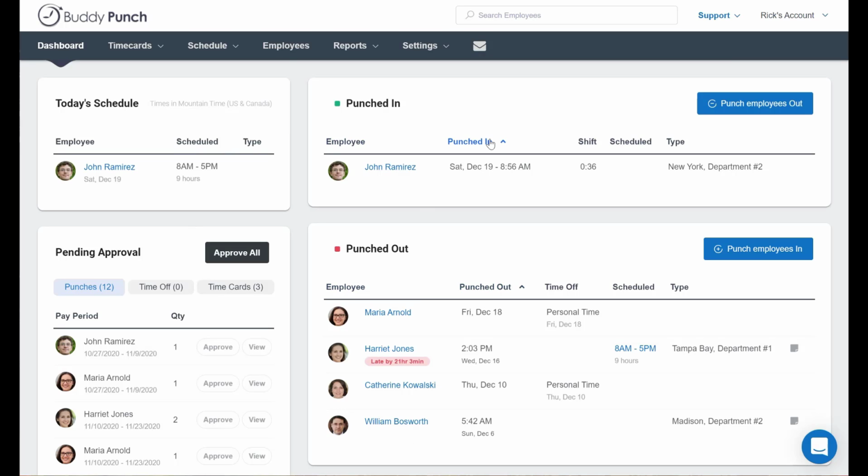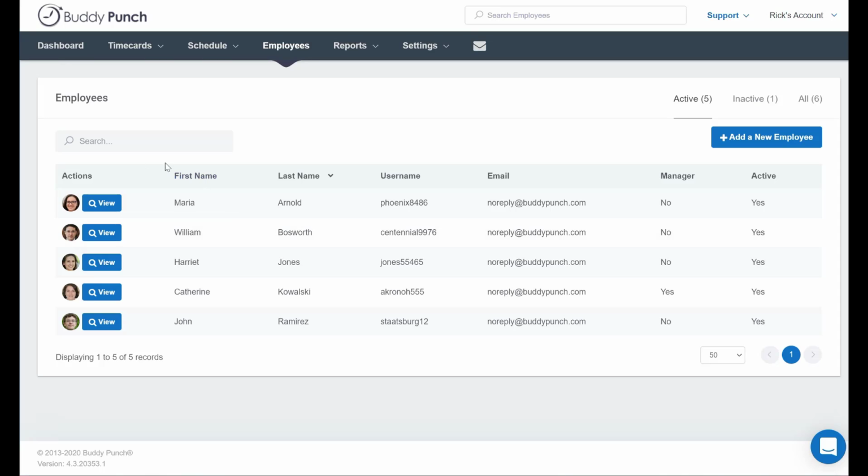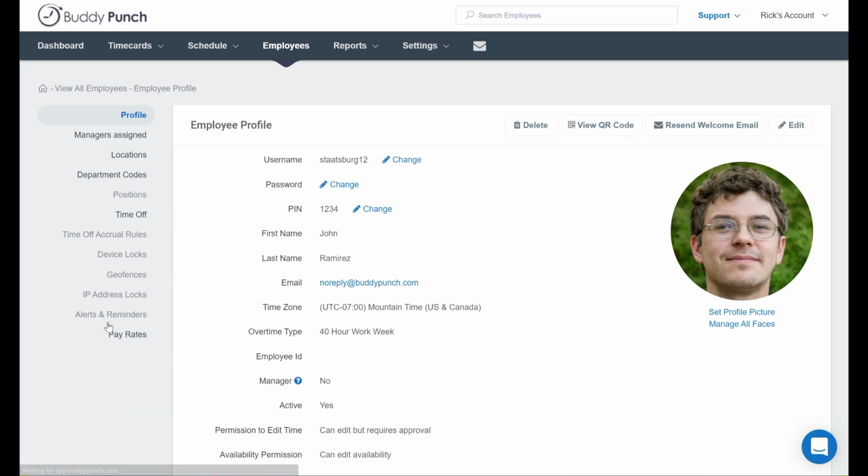We're going to begin here on our dashboard and then click on Employees at the top of the screen. This will take you to your employees list. Let's go ahead down here and click on John's profile and open that up. Now you'll clearly see at the top your options to easily change their username, their password, or their four-digit PIN. You can do all of those things right from this screen.